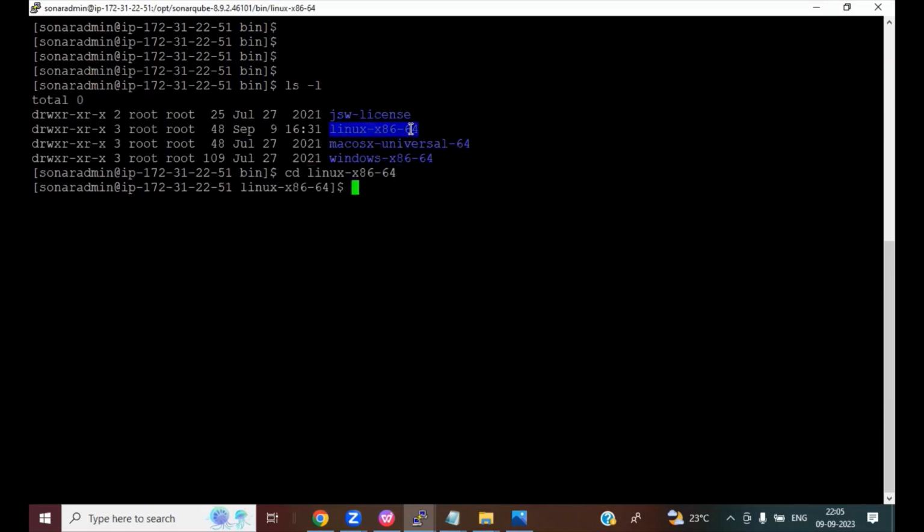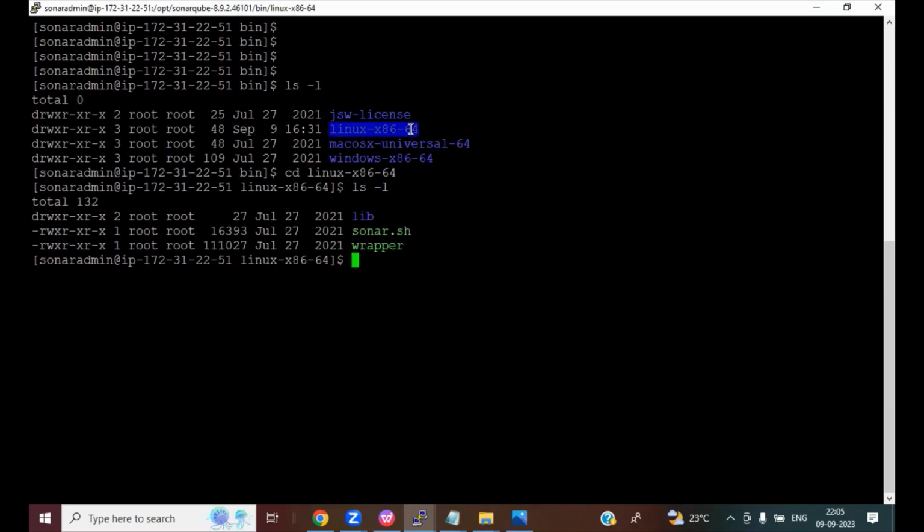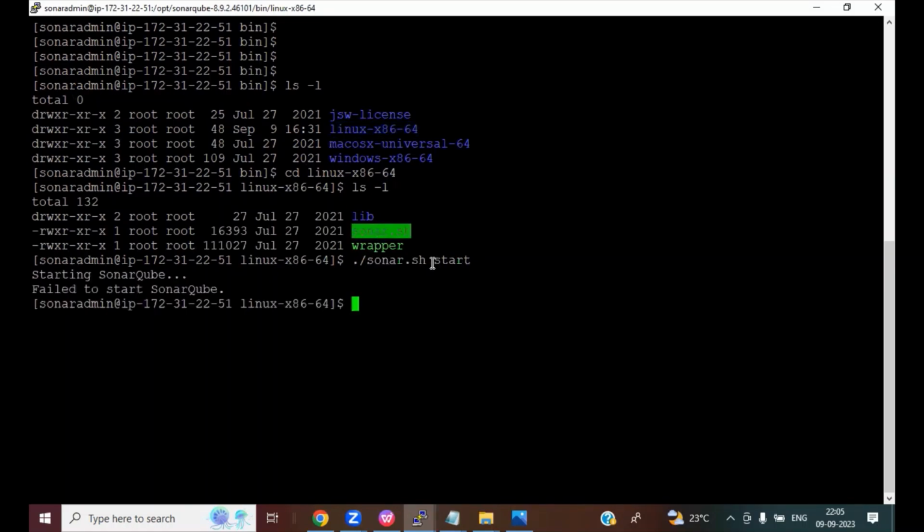Go to this Linux x86-64. Now I will say ./sonar.sh start. So, failed to start SonarQube. This is a message I'm getting. Okay, that's because we are missing one step here.